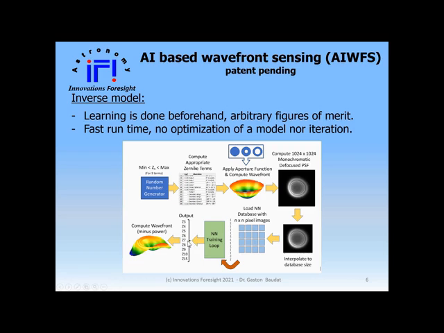We can add more on the process. We can add seeing effect or other kind of noise, and we can even output the seeing level here to get a seeing estimation from the image itself. And that's what we do when we do the training for some level of seeing.